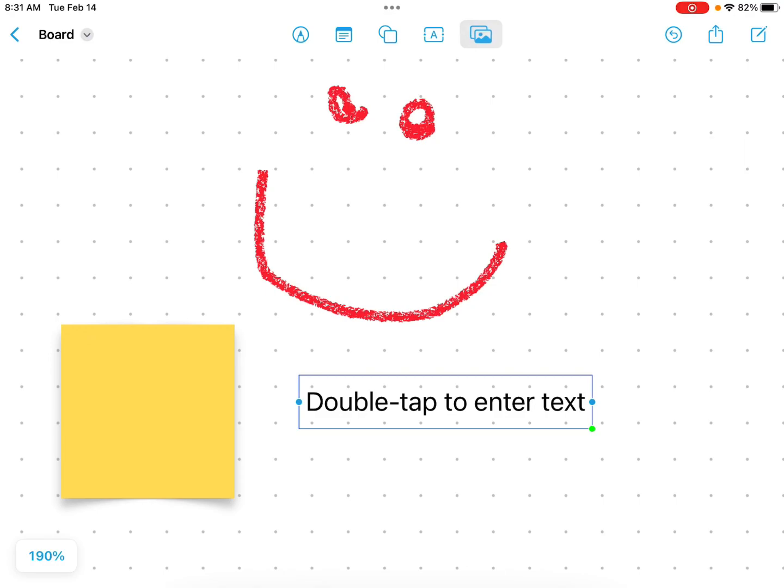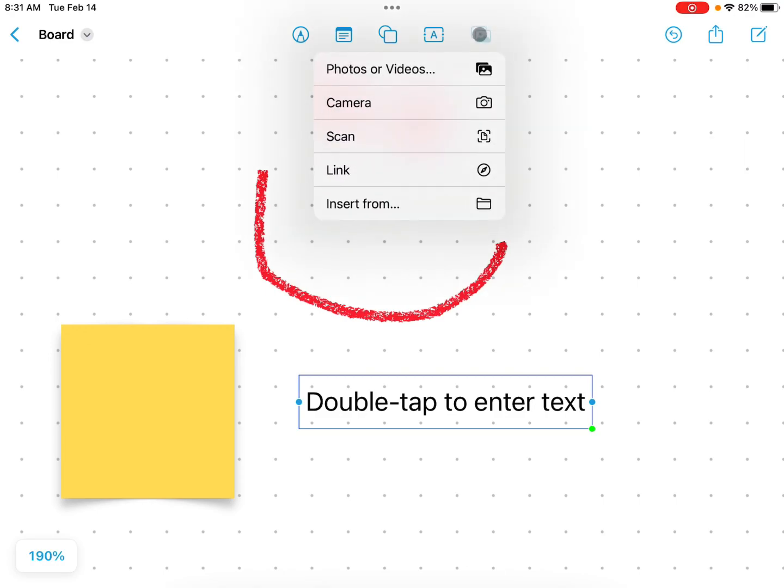And then last but not least, you have the option to add photos. So you can find photos and videos that are on your iPad. You can take a photo with your camera. You can scan something, which will automatically crop the edges out of it for you if you want to scan a paper document. You can insert a link, or you can insert from the Files app if you have something, for example, in Google Drive.